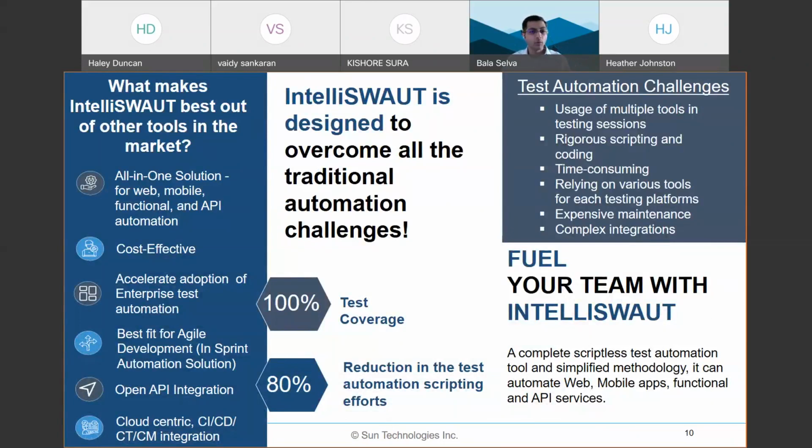So what makes IntelliSWAUT best out of other tools in the market? Number one, it's an all-in-one lightweight solution for web application, mobile, functional testing, and also API automation. So you're looking at one single enterprise solution that encompasses the whole modernized application stack as of today. We can do even client server, but that becomes a separate instance because of the nature of client server. But when you're looking at modernization, legacy modernization especially, and moving to the cloud, it's an all-in-one solution.